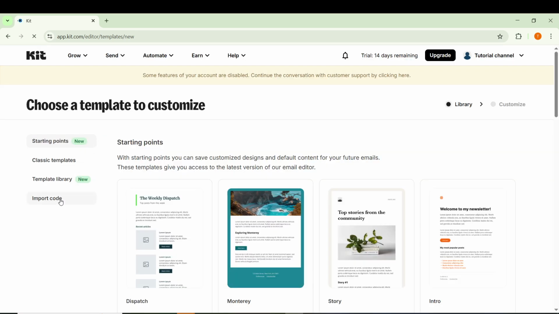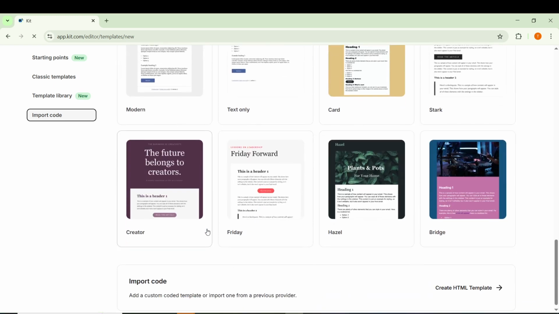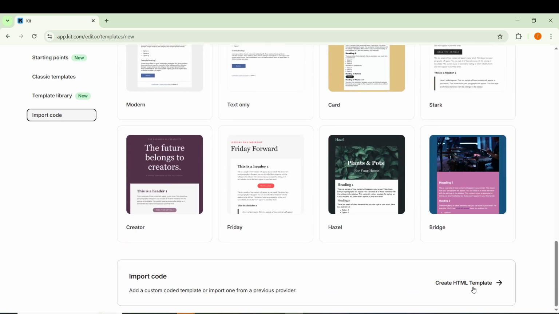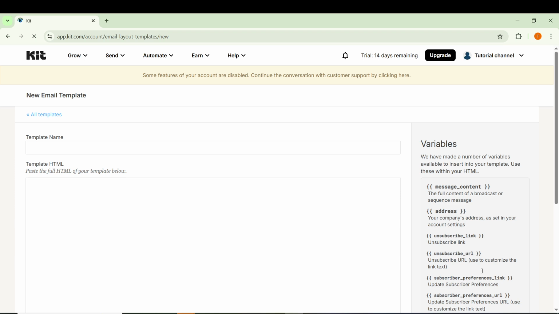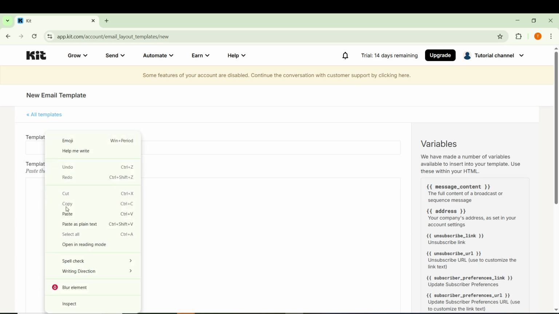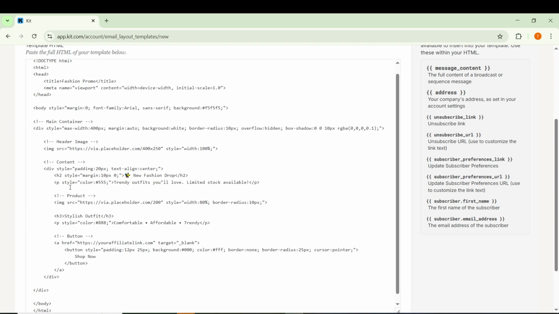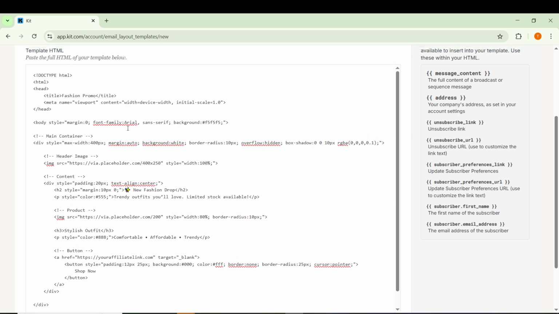Next, choose the option for Custom HTML. This is important because Canva exports email designs as HTML, and Custom HTML is what allows you to paste that code directly into Kit without rebuilding the layout. Now switch over to the HTML you exported from Canva. Copy the full block of code, then return to Kit and paste it into the custom HTML editor.